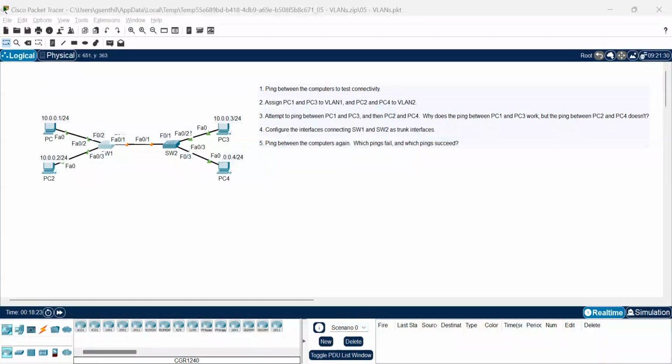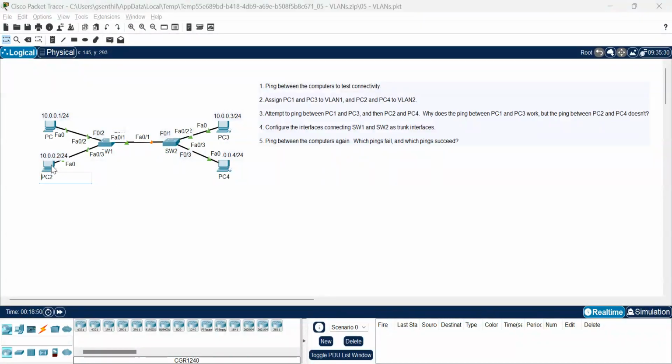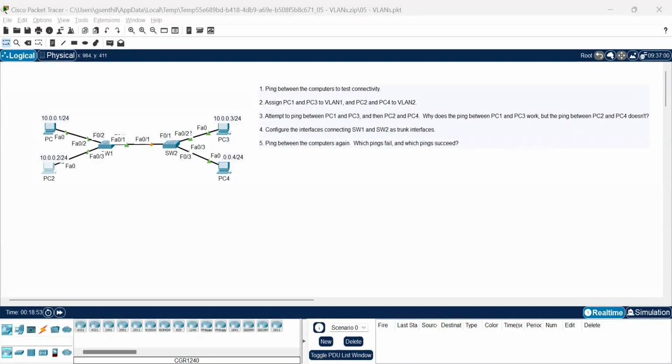Doing it as trunk, I'm able to see that switch 1 is in trunk mode. Now coming to switch 2, interface FastEthernet 0/1, switchport mode trunk. Once I did trunk, I'm now able to ping PC4.